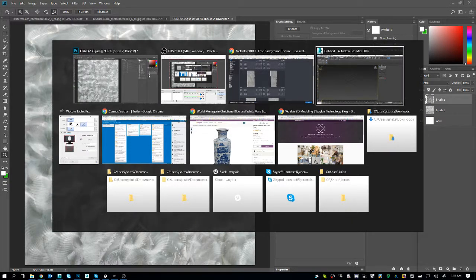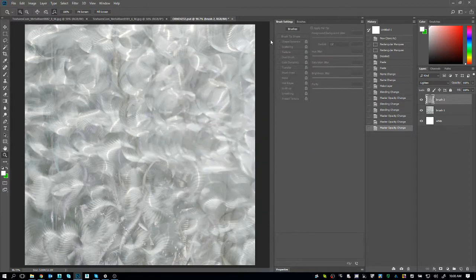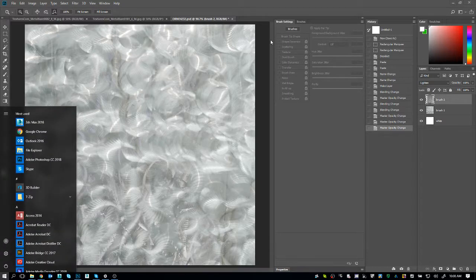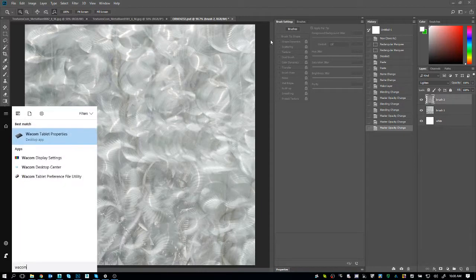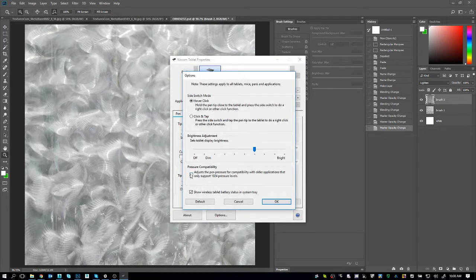that texture. Oh, there's one thing I want to show. So I'm going to be painting with a tablet here. If you go to the start menu and just type in Wacom to go here. If you go to options, uncheck this. This is on by default and it'll limit the pressure sensitivity.